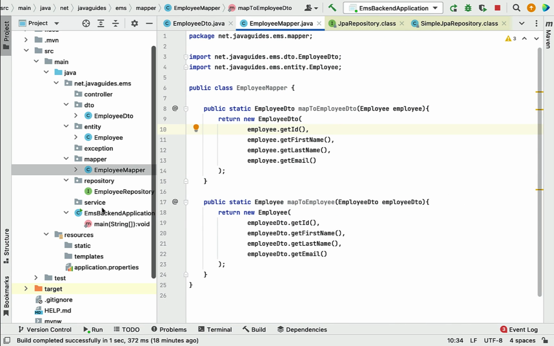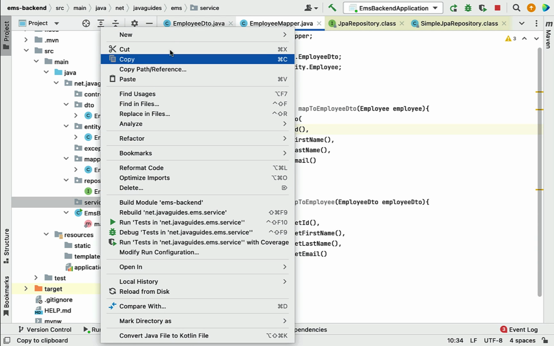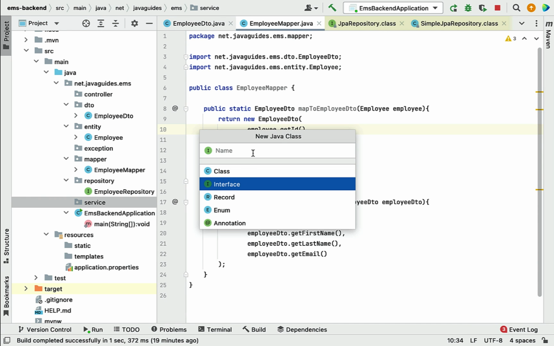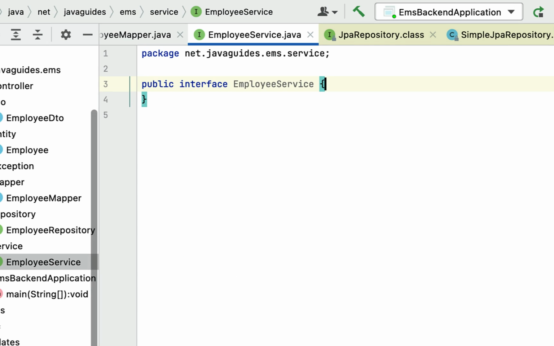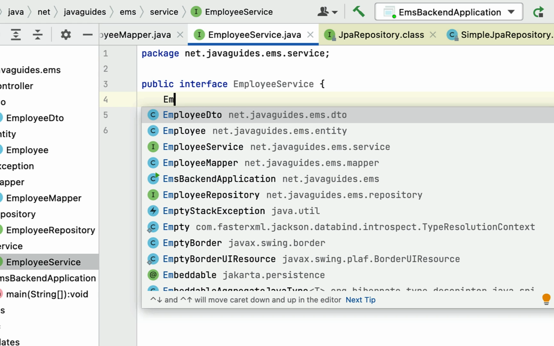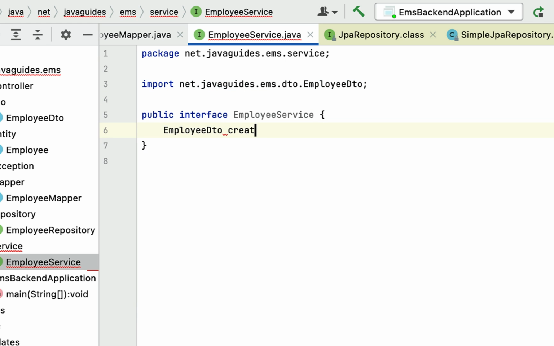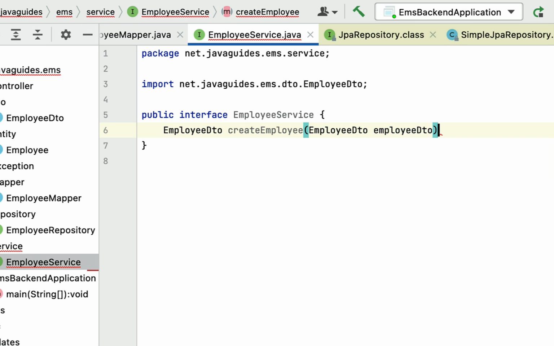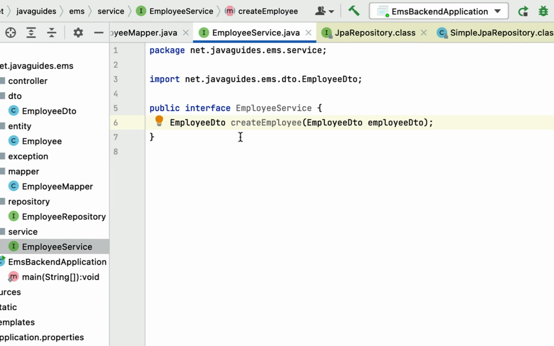Okay, so let us go to our project in IntelliJ IDEA, and here let us first create the service layer. So go to service package, right click on it, new, and then choose Java class, select interface. Let us give interface name as EmployeeService. Within EmployeeService interface, let us define the method. So let us give method return type as EmployeeDto. Let us give method name as createEmployee, and let us pass EmployeeDto as a parameter to this method.